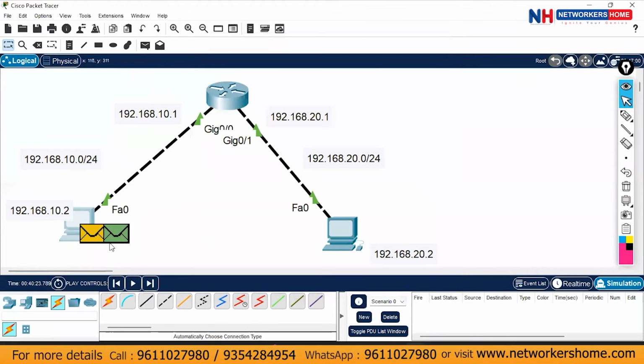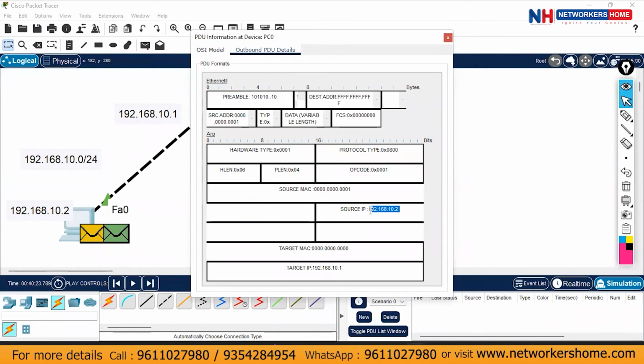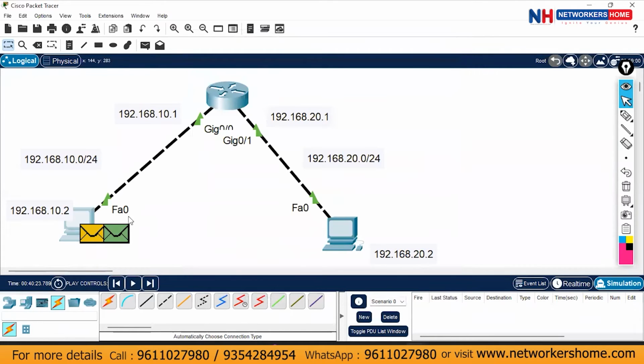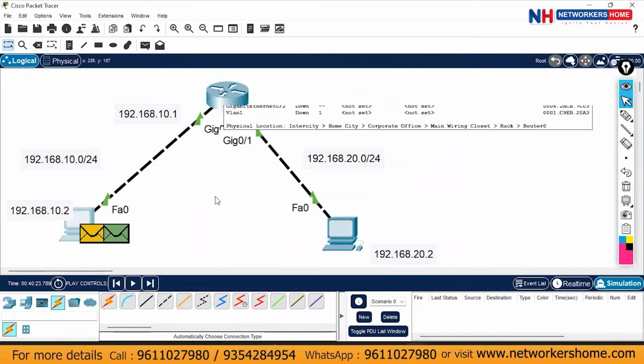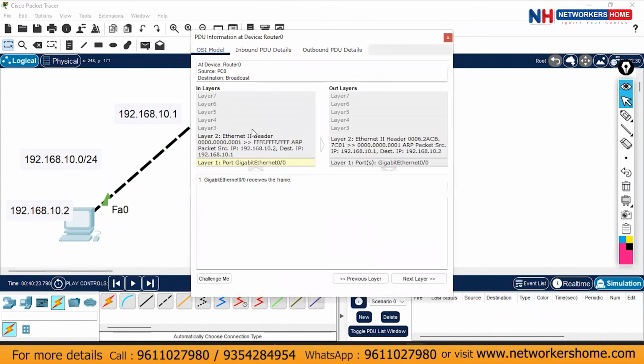Okay. Then we have the ARP packet. If you see this ARP packet, it is going from 10.2 to 10.1, your default gateway. And if you see the outbound details, the source address is 10.2 and it is going to the router 10.1. Okay. Now what is going to happen? This is going to travel here. Your ARP packet traveled.